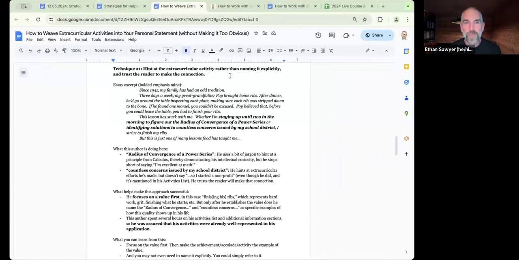Here's how it begins. Since 1941, my family has had an odd tradition. Three days a week, my great-grandfather Pop brought home ribs. After dinner, he'd go around the table inspecting each plate, making sure each rib was stripped down to the bone. If he found one morsel, you couldn't be excused. Pop believed that before you could leave the table, you had to finish your ribs. This lesson has stuck with me. Whether I'm staying up until 2 in the morning to figure out the radius and convergence of a power series, or identifying solutions to countless concerns issued by my school district, I strive to finish my ribs. But this is just one of the many lessons food has taught me.